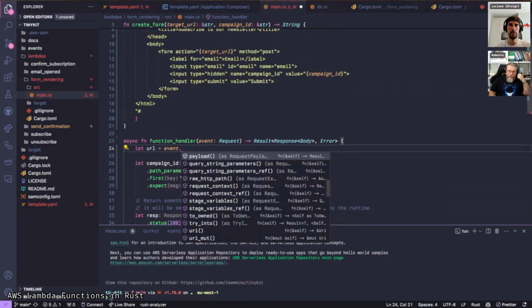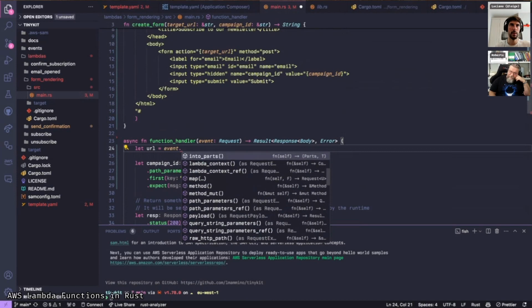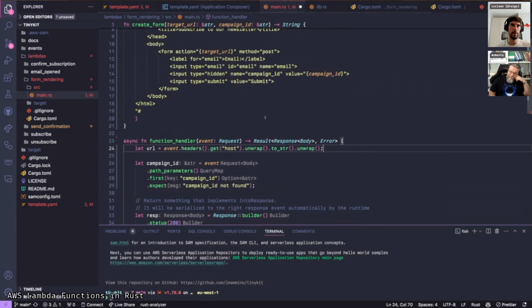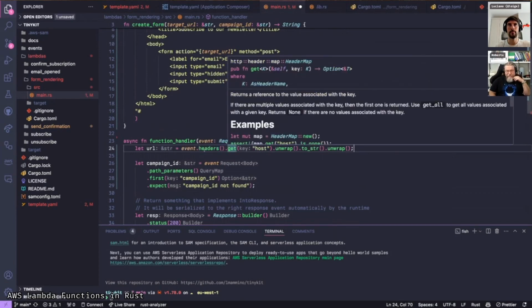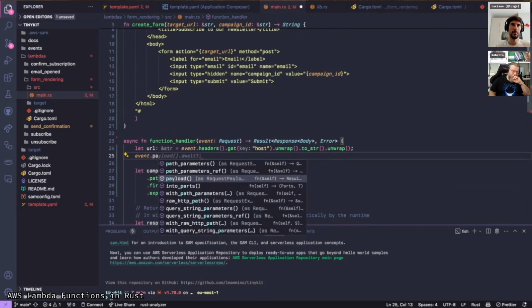Payload is not what you get in the post, if it's a post. Yeah, probably. I wonder if you have host as a... You have headers get host, probably. Unwrap. But this will only give you the host. It's not going to give you, for instance, the state. No, it will not give you the protocol. It will not give you any path. Then you can probably get event.path.